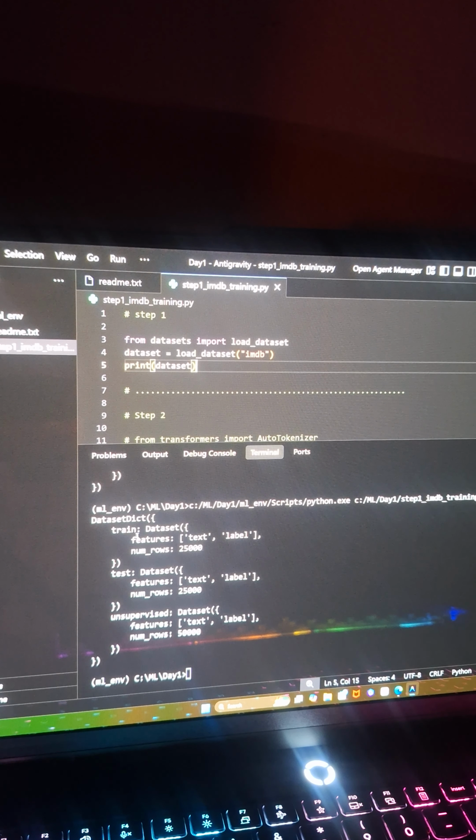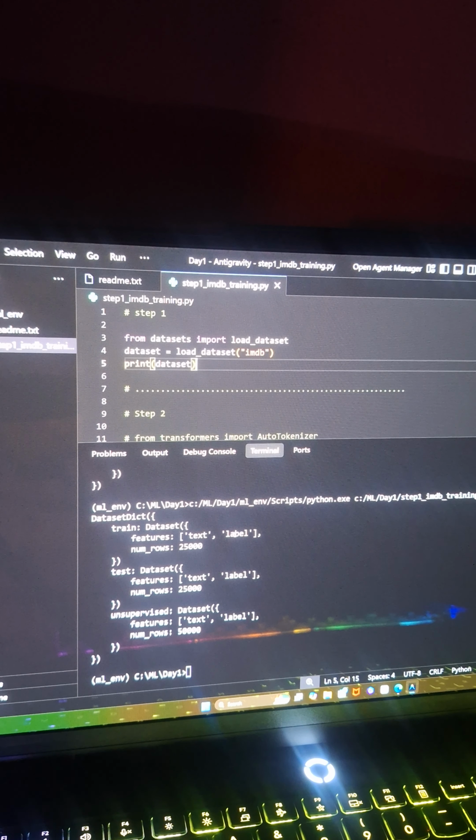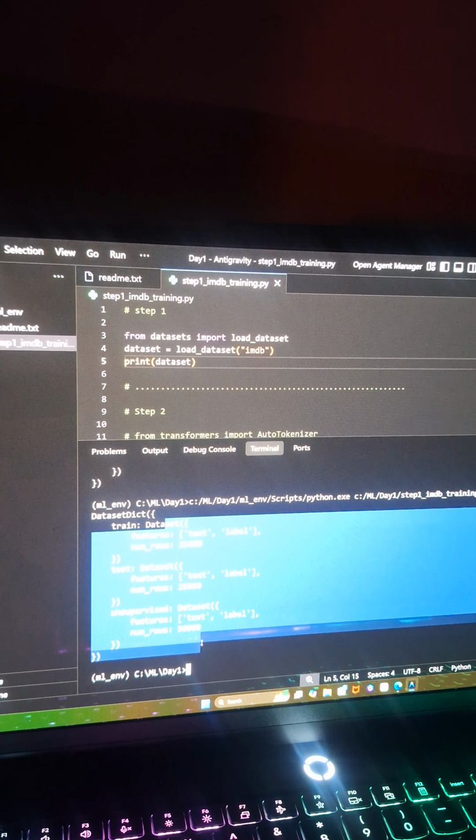You can see here I have train data of 25,000 rows, test data of 25,000, and unsupervised data of 25,000. Every data has text and label. Text is the reviews and label is like a rating. The labels will be 0 and 1: label 1 is for good reviews and label 0 is for bad reviews. So labels can be only two types here, and text is the reviews given by the users. So this data we have got.